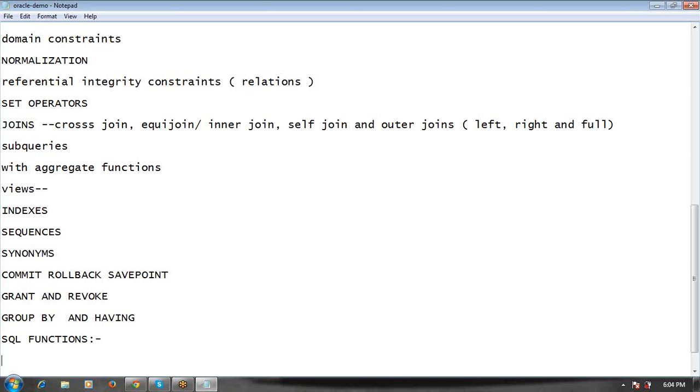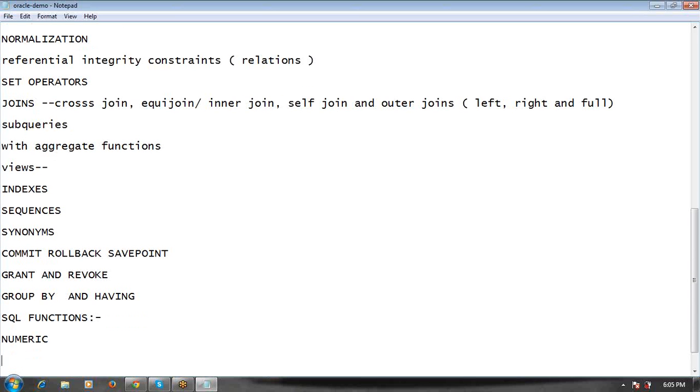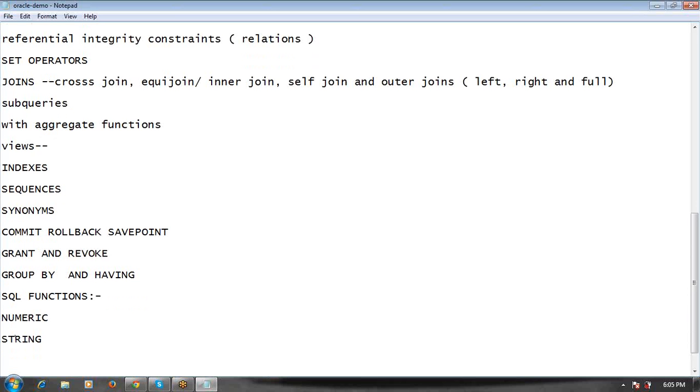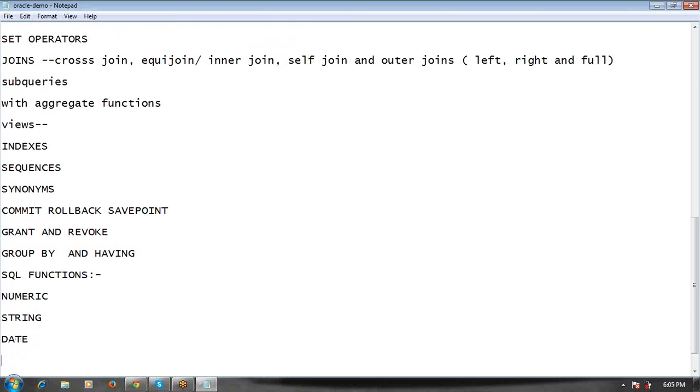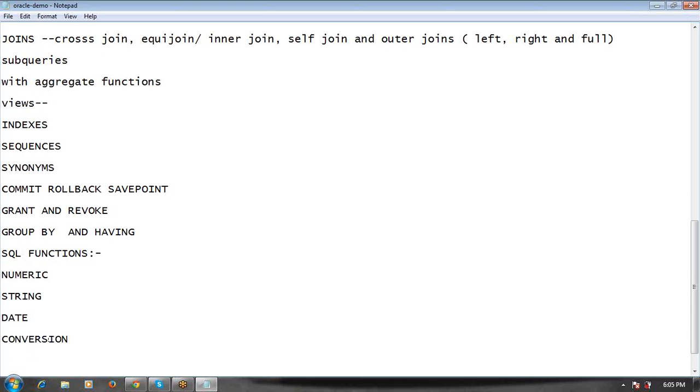Sure, definitely. And here we are going to discuss SQL functions. Under this, first numeric functions, then string functions, then date functions, and after that conversion functions: how to convert date data into character, character into number, and number into character. So this is the SQL part.